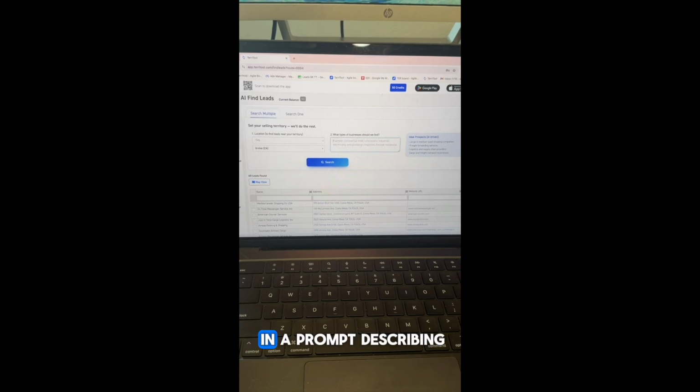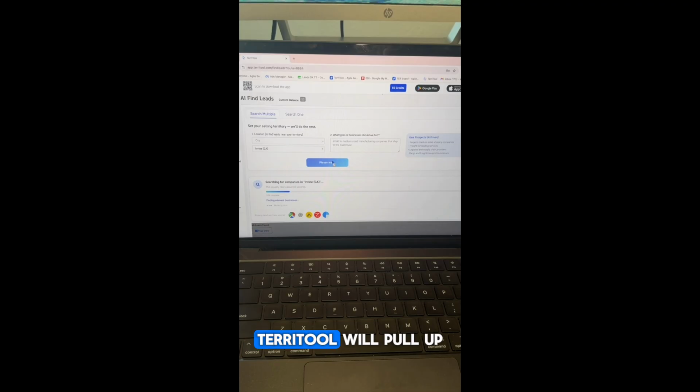Next, I'm going to write in a prompt describing my ideal target customer. Once I'm done typing in my prompt, you'll select Search. And TerriTool will pull up all of the companies in the area that we have run a search in.